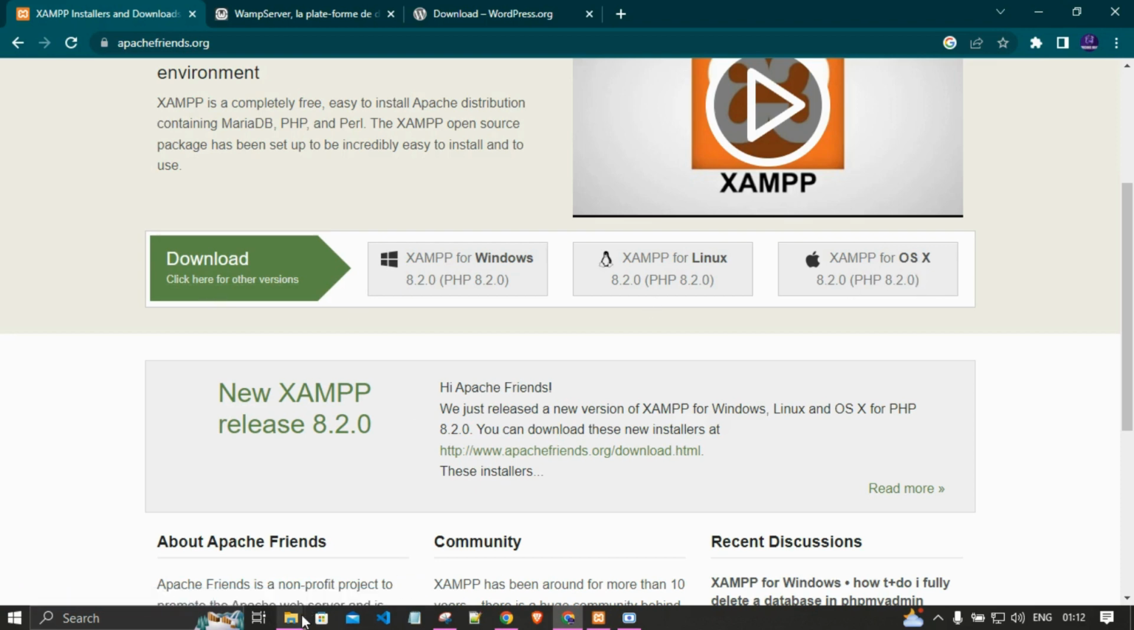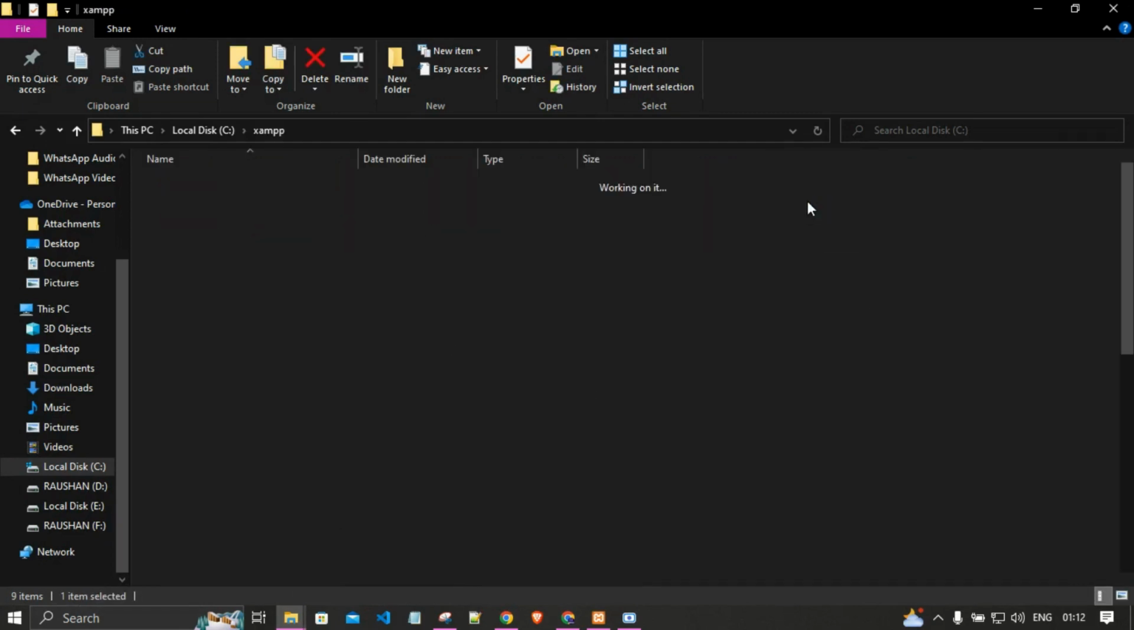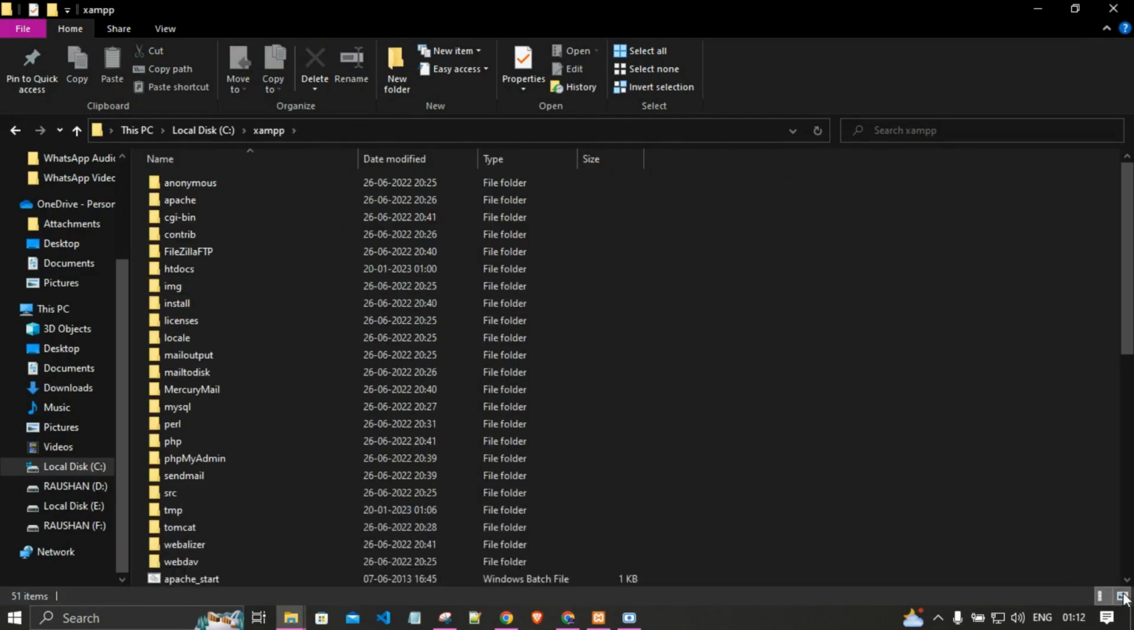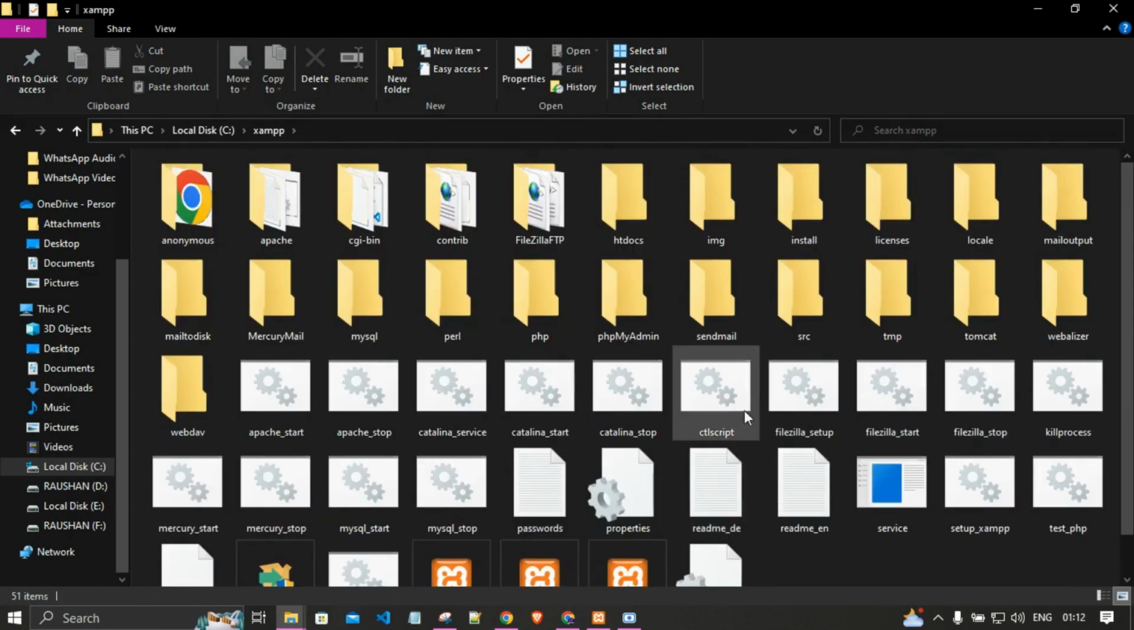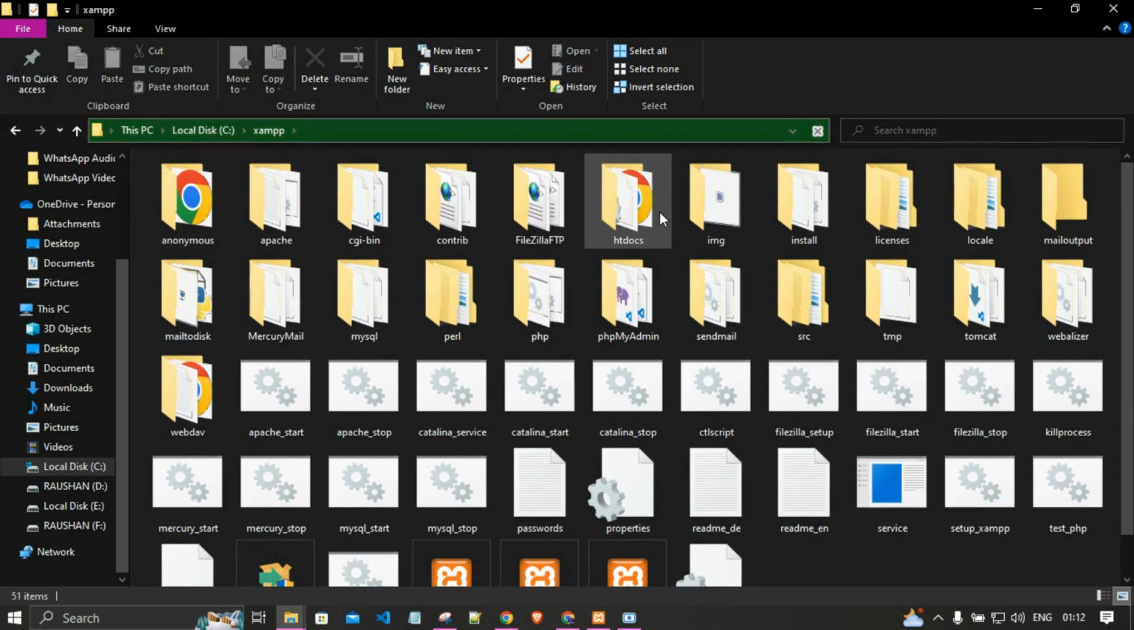I already installed this on my local machine. You can see where I installed it. When we go here, you will see lots of files. I will explain which files we need and which files we have to edit.